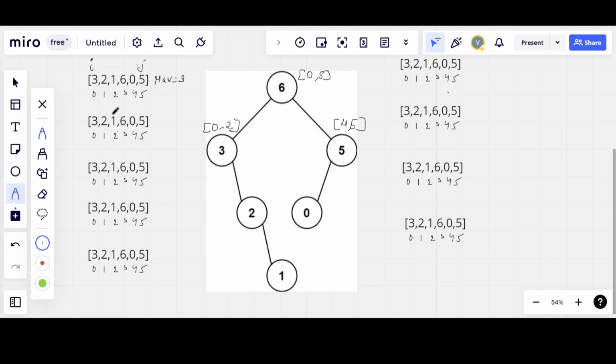For the left subtree, our i is pointing to index 0 and j is pointing to index 2. Now again we will calculate the maximum, but now over the range from 0 to 2. So the maximum is element 3 at index 0. We will create a root node with element 3. Again we will go on the left side with a range from i, that is 0, to max minus 1. Max is pointing to index 0, so 0 minus 1 is minus 1.